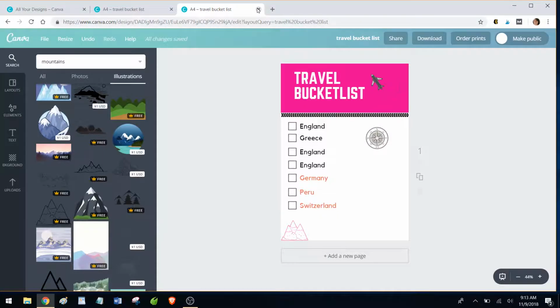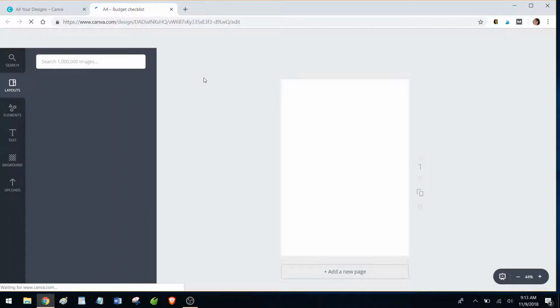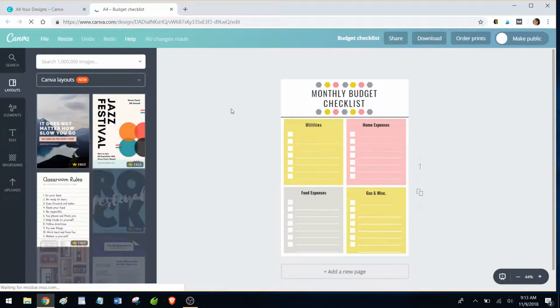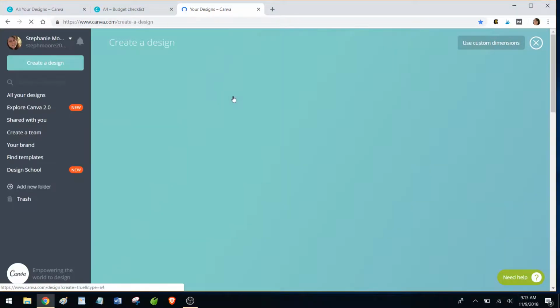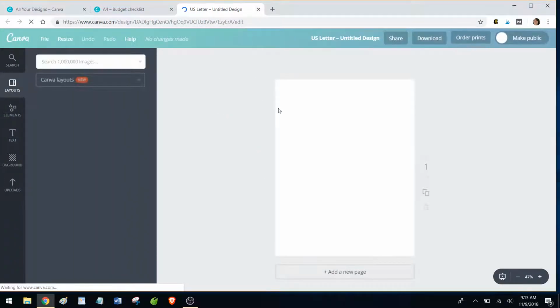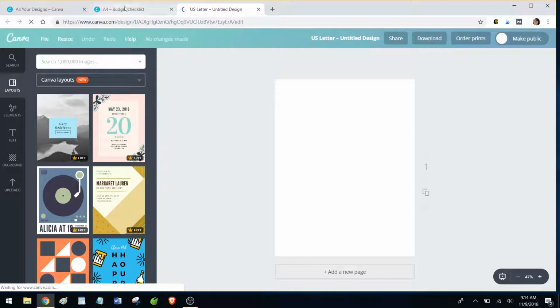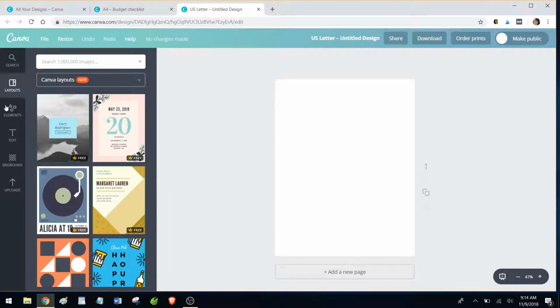That's the first one. So the next list we had was a monthly budget checklist, and I didn't use a template for this one. It's super easy just to create using their standard 8.5 by 11 US letter size. So that's the one I chose. X out of that. So it just gives you a nice blank paper. Over here I had some geometric shapes at the top just to give a little added interest.